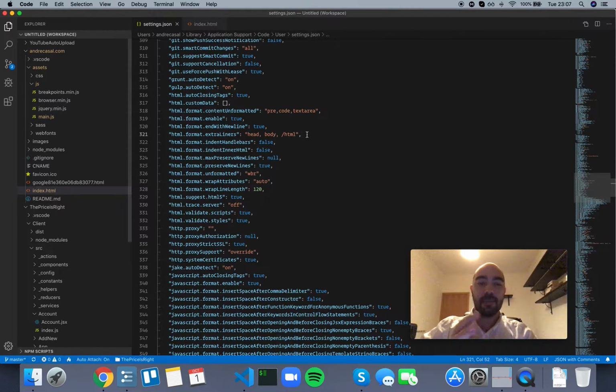Alright, so HTML format extra liners. List of tags, comma separated, that should have an extra new line before them. Null defaults to head, body, and HTML. So having this right here, or null, is exactly the same thing.